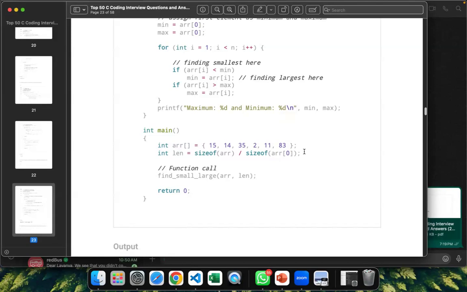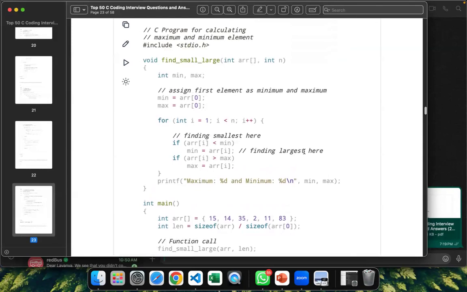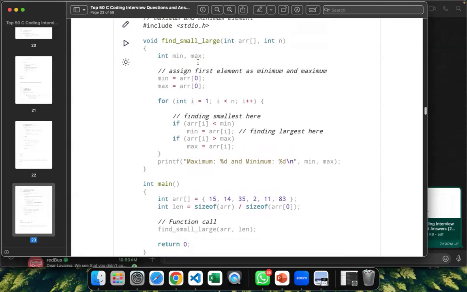Now, to find the smallest and largest number in an array, you have to pass the array and the length of the array as arguments. Once it is passed, the function call will happen, so the compiler jumps from here to here. After that, you calculate the min and max: you start with index 0 as minimum and index 0 as maximum. After that, you increment one by one and check.